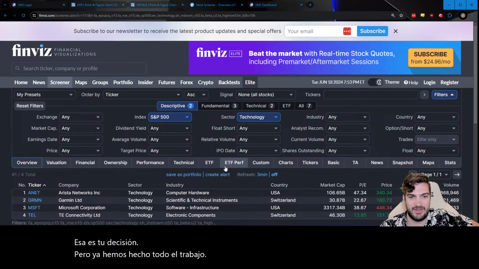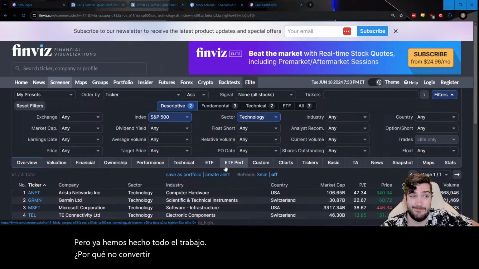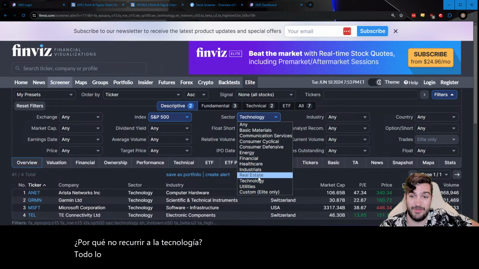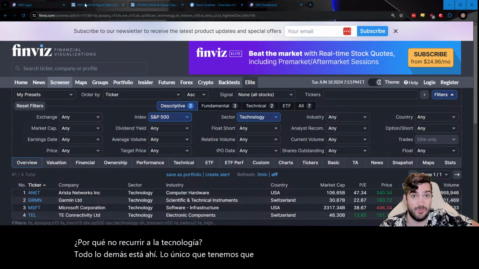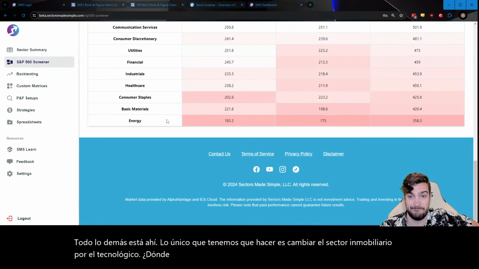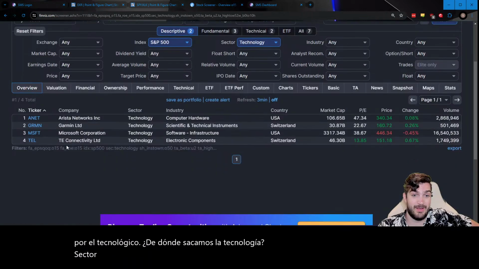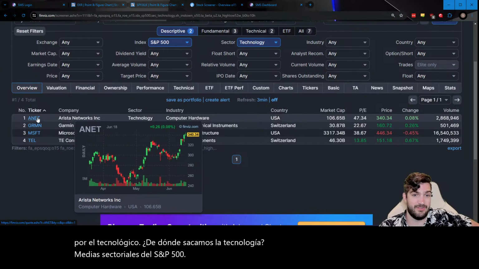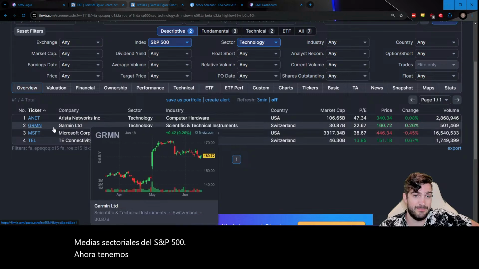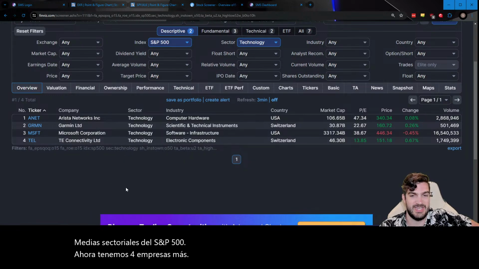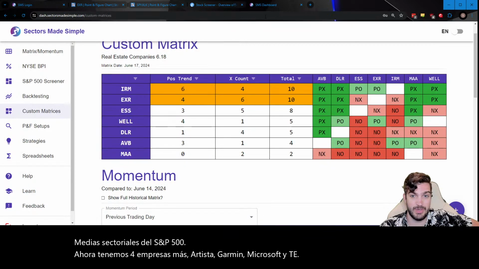Why not just turn this to technology? Everything else is there. The only thing we have to do is change real estate to technology. Where do we get technology? S&P 500 sector averages. Now we have 4 more companies. Arista, Garmin, Microsoft, and TE. I need to pick between these 3? Okay.